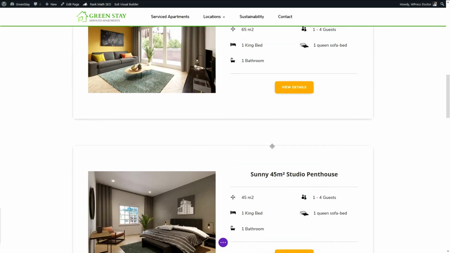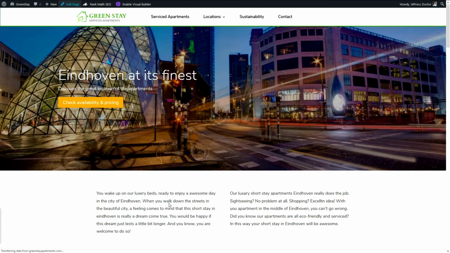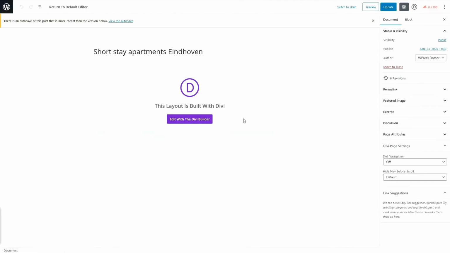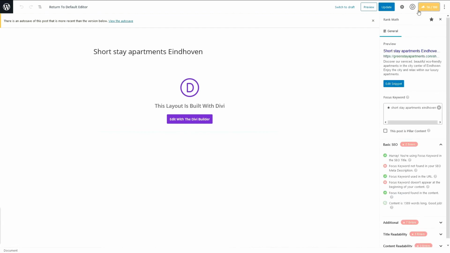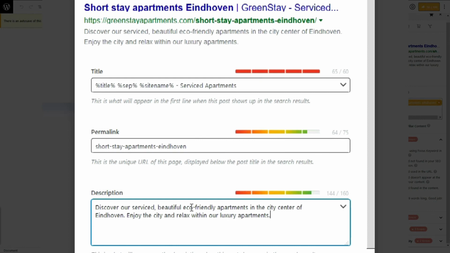And I'm also gonna add it right here. I think there is too little text on this page for optimization, but let's see what RankMath says. It says the focus keyword is not found in your SEO meta description. That is true because we didn't add it, so let's add it right here. So the description is now too long, the title is too long, so we're gonna delete this service apartment.